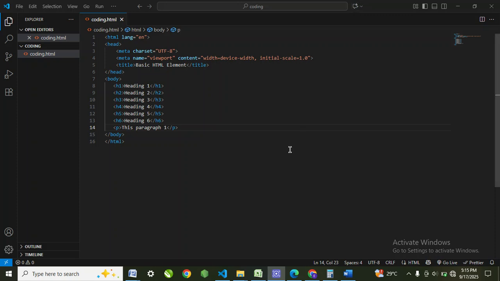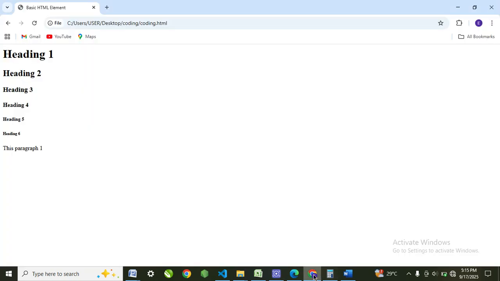So in our last class we talked about heading and paragraph. So I'll be talking about the BR tag. The BR tag is actually for spacing, where if you look at the last coding I did, you see we have heading 1, heading 2, heading 3, heading 4, heading 5, heading 6, and this is paragraph.